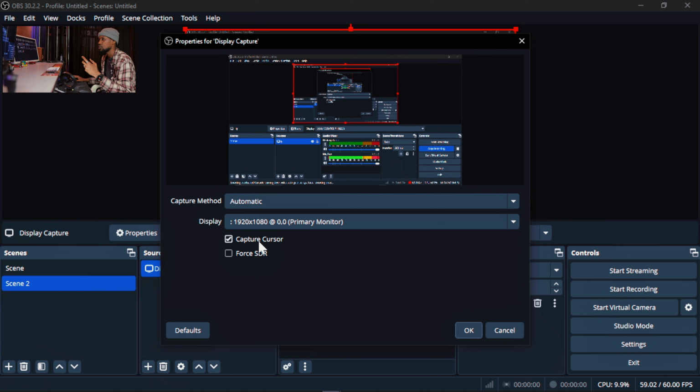Alright, so the first thing we have to do is create a new scene. So go ahead and click on the plus sign under the scenes tab. Then you can name this whatever you want, and when you're done, you hit OK. So next, hit the plus sign under the sources tab, and then select display capture. Again, name it whatever you want, and then hit OK.